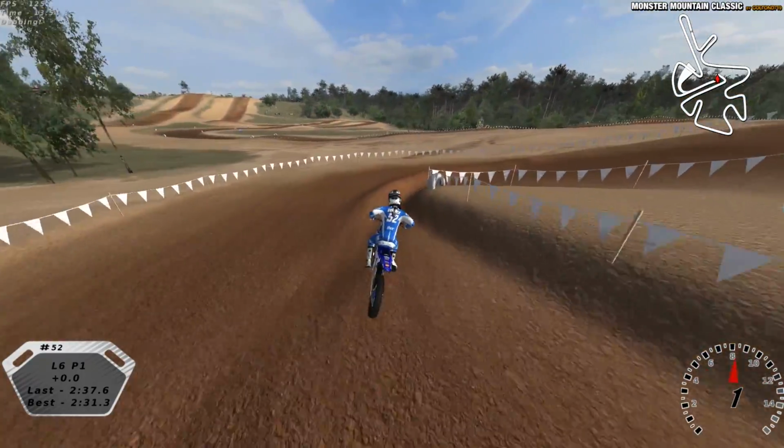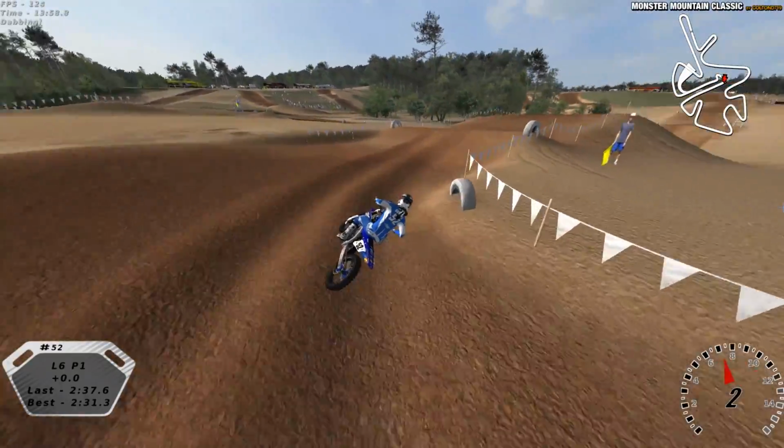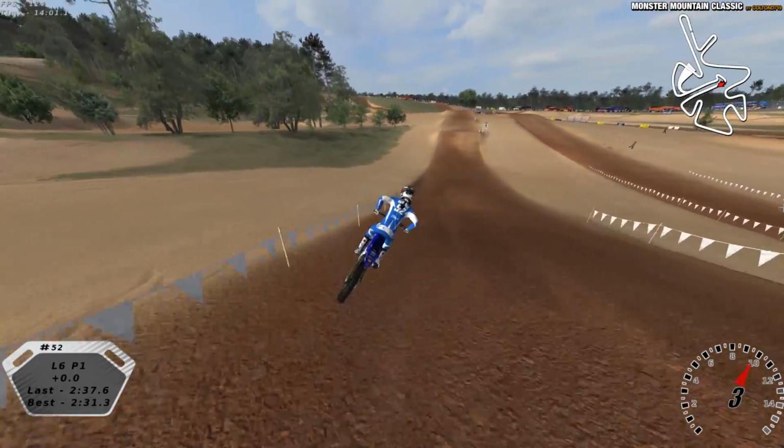Got this rut down here getting developed into a big old guy. Just trying to work this inside rut a little bit better because it leads you down the straightaway more.